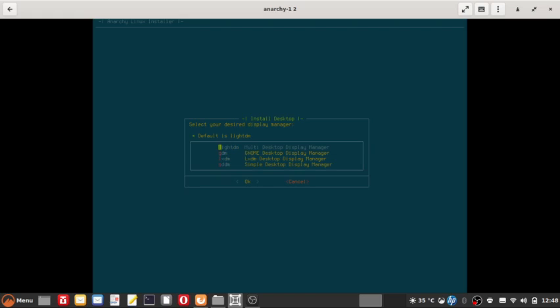Otherwise, you have to log in from the terminal. So the options are LightDM, GNOME Display Manager GDM, LXDM, and SDDM. LightDM is used in XFCE and Cinnamon desktop. GDM is used by default for the GNOME desktop. LXDM is the default for the LXDE desktop, and SDDM is the default for the KDE desktop.